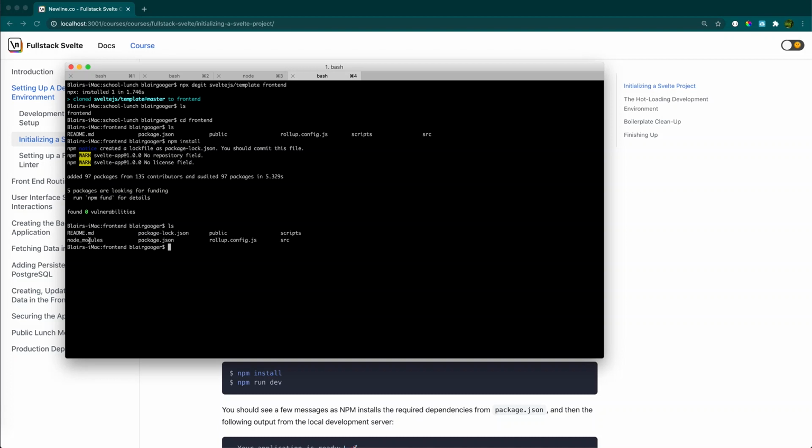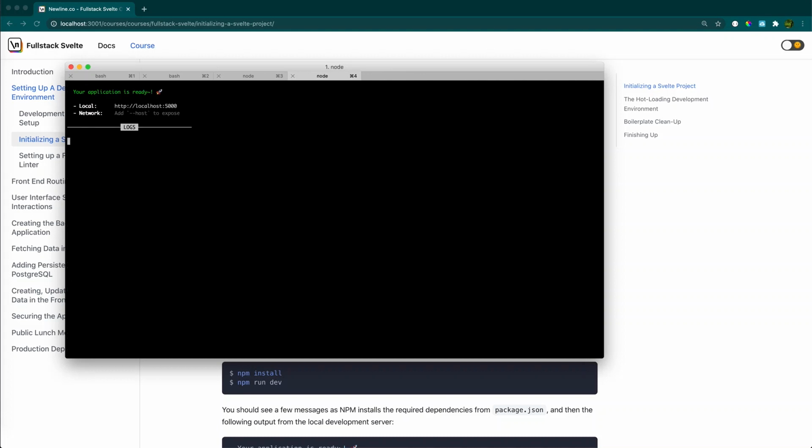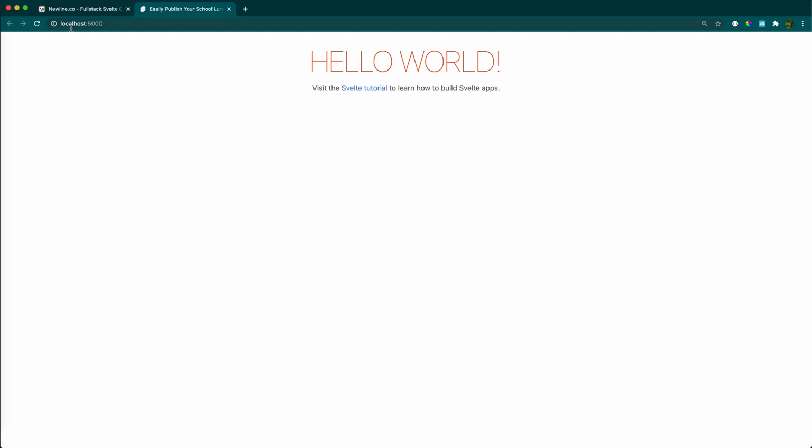So here's the really cool part. Now that we have initialized the project and installed the dependencies, we just need to run npm run dev. And that'll fire up a local Svelte environment on port 5000. So all we have to do is head over to the browser and open up localhost 5000, and you can see your Svelte project running. So this is the local Svelte environment running local Svelte code.